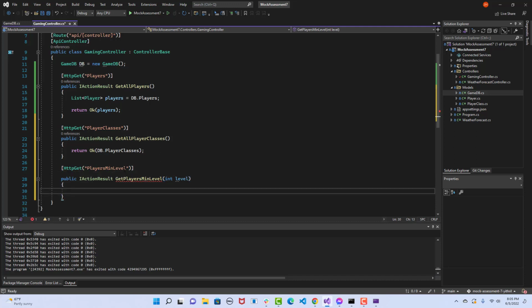Alright, so how do we get all the players that are at a level or above? Now we're going to use LINQ. Okay, LINQ works on collections, lists are collections. So we're going to have a list of player.